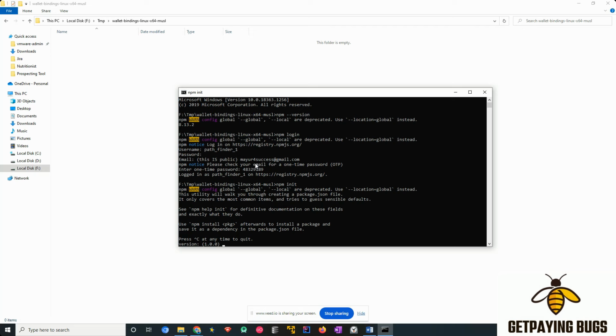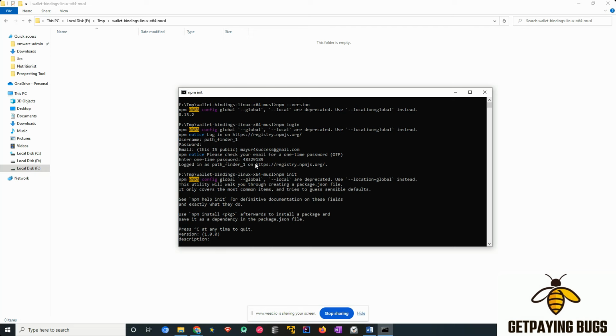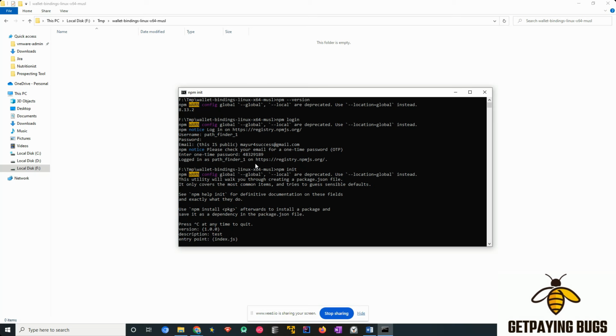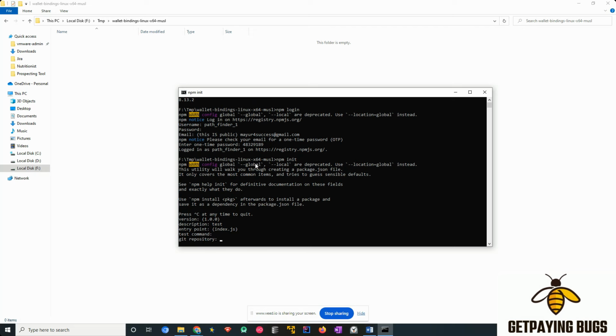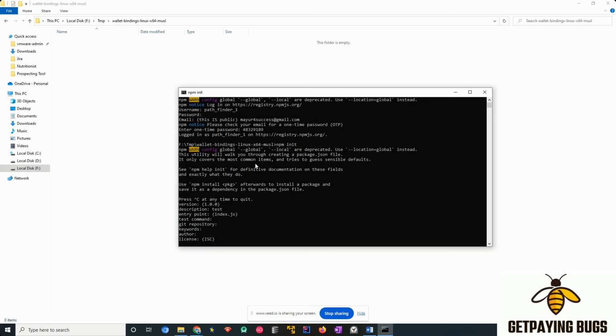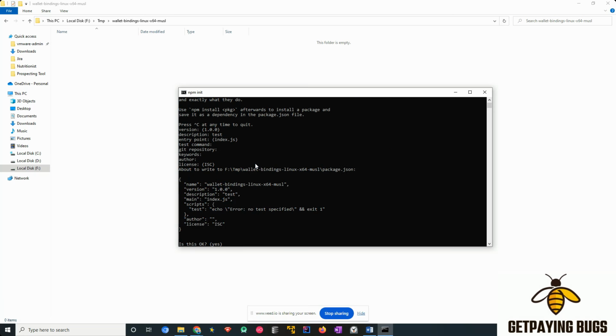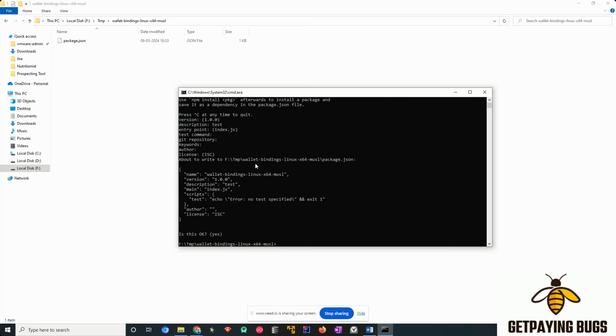And version, it's fine, we don't usually care about the version, because we just have to make a POC. Description, you can just write test, entry point js, test command. You can even just hit enter, enter, enter, and it's all fine. Is this okay? Yes, it's okay. Awesome. So you see, one file is getting created with the name package.json.